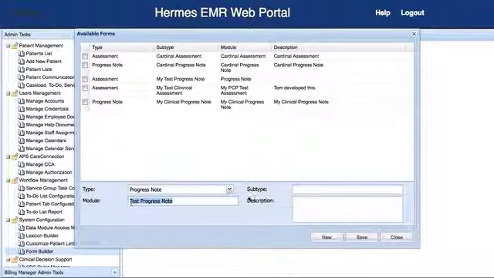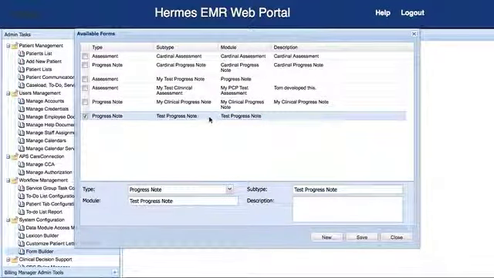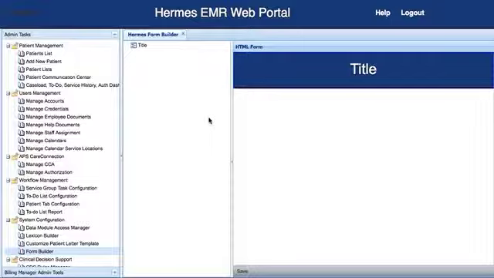So pick a name that is unique, and the subtype is another flag, that tag that is useful. And you can put some kind of description here. So let's save this description. Now when we double click on that, we can now start to build a form.